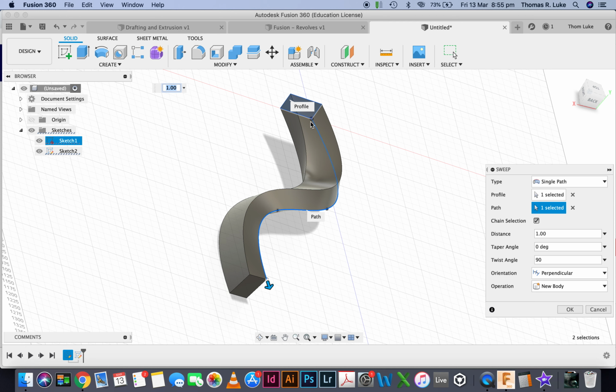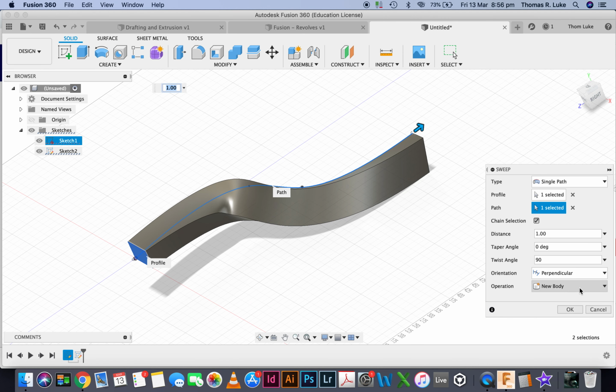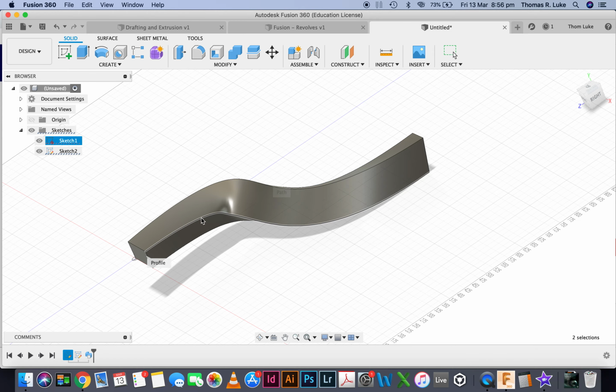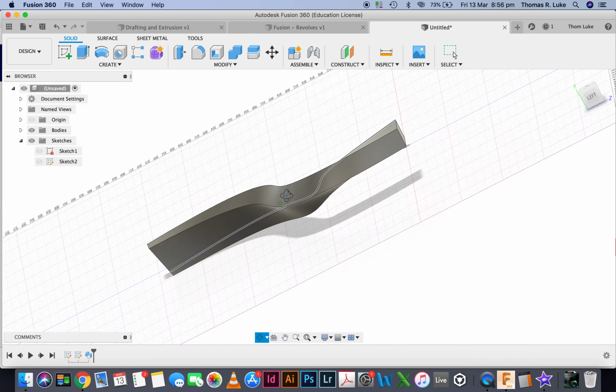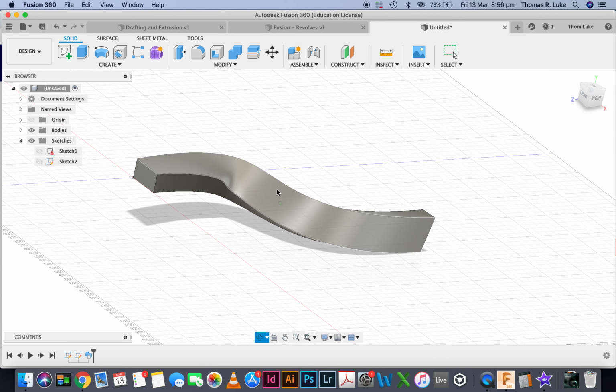So if you wanted this to rotate centrally, this line would need to start in the center of that box, and then it would rotate around its central axis essentially. And again, we have the options of new body, join, cut, intersect, new component, etc. Okay? That is how we create a sweep.